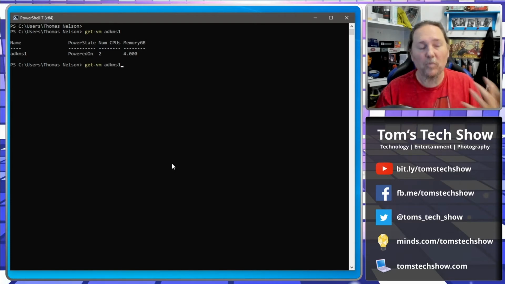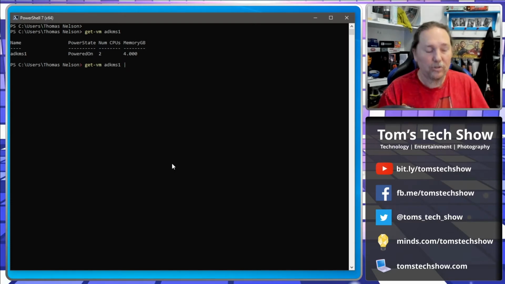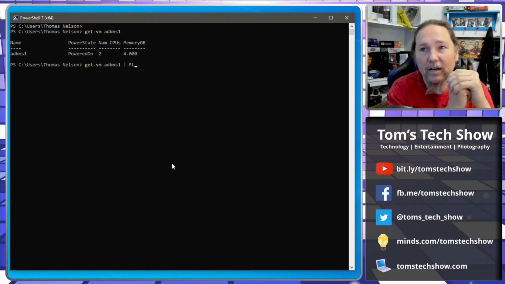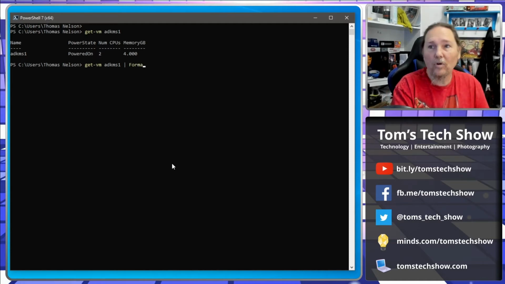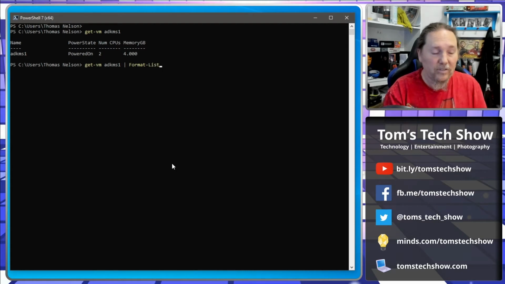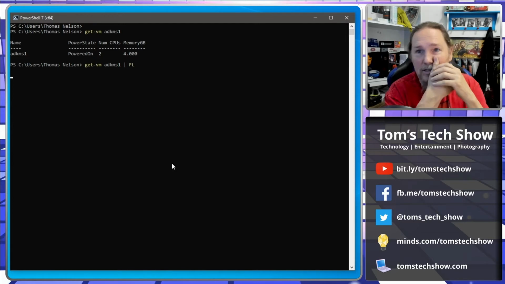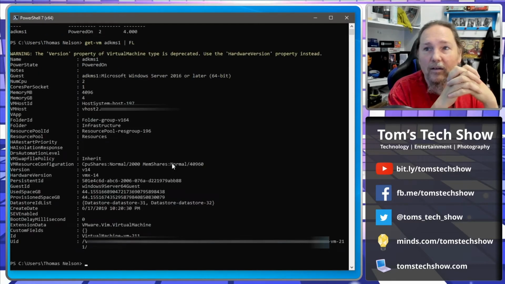Well, there is more information coming over. It's just not showing it. If we format it as a list, you can do Format-List, or the shorter version of that, FL, we can see that there's a ton of information that comes over. We have the power state, what guest it is, the number of CPUs, the host that it's on.